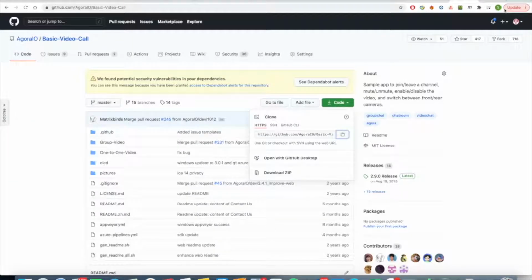First, you need to download the project from the GitHub repository. Simply clone it from the link and copy it to your Android Studio.